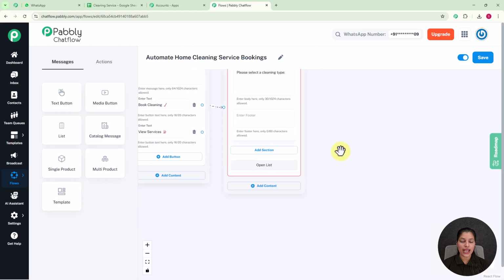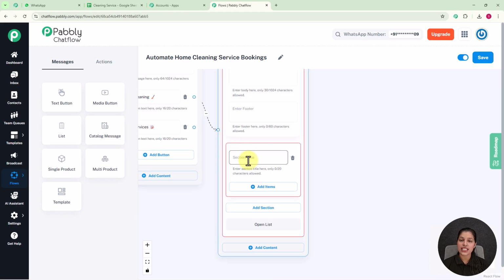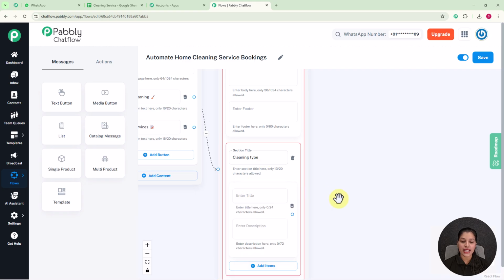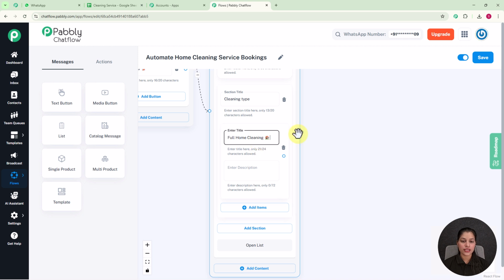Now I am going to add some items to my list. For that you simply have to click over this add section, and you will get the option for entering the section titles. So now let's provide the section title over here. Here I am providing my section title as cleaning type. Now I am going to add some items to my list. For that you simply have to click over add items, and here I am going to enter the title of my first item. Here you can see I have created the first item of my list.